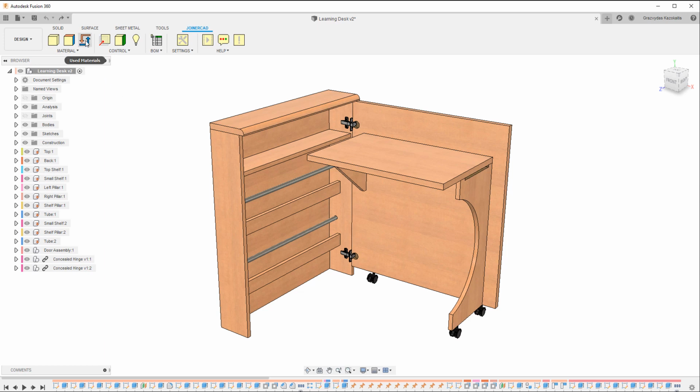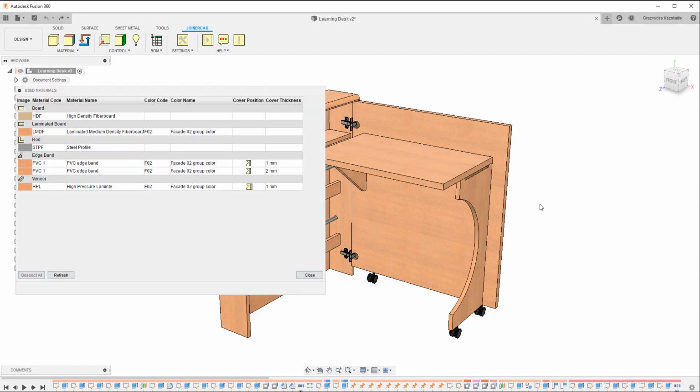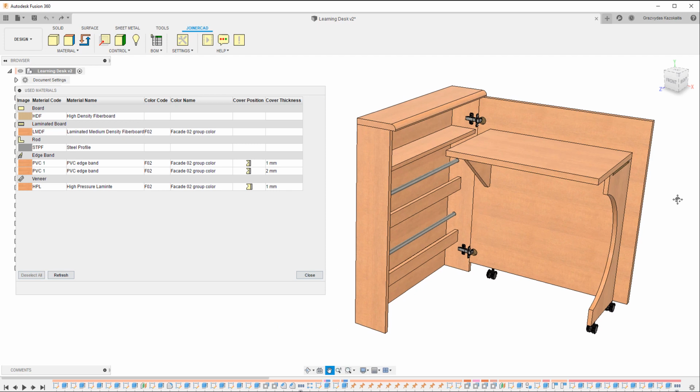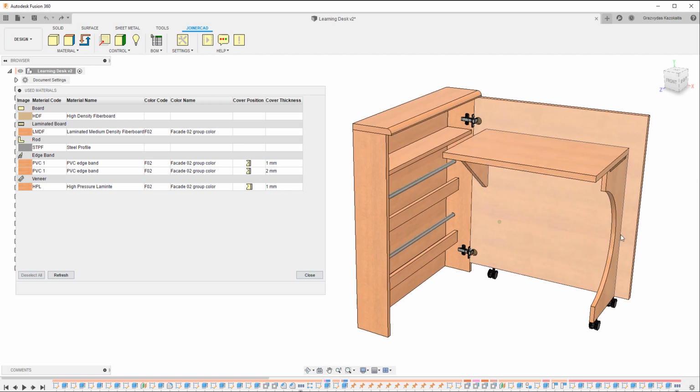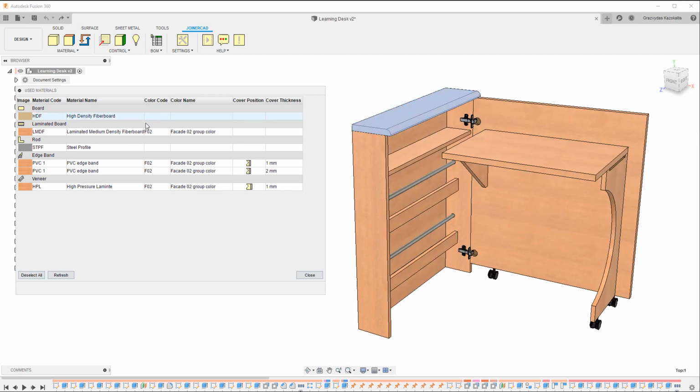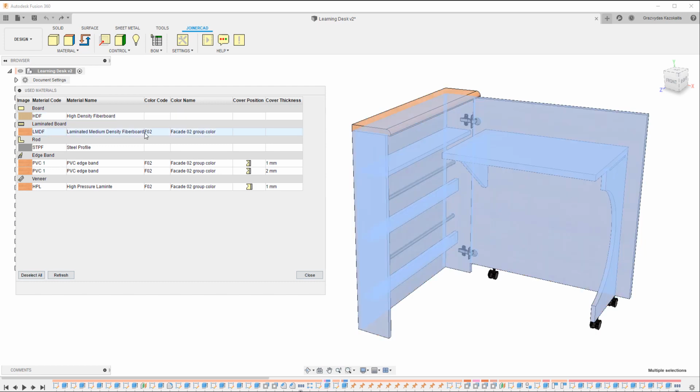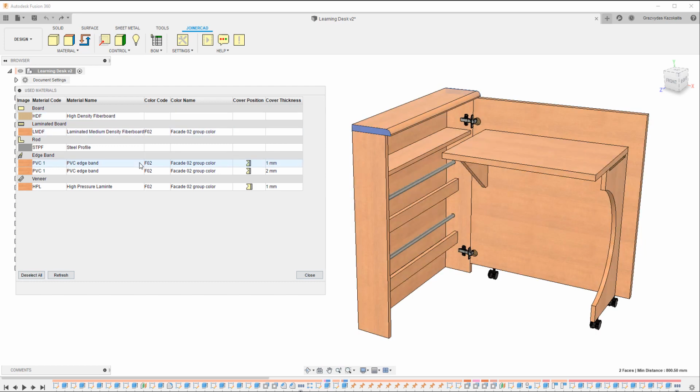So, I open the Used Materials tool in JoinerCAD. The open dialog window shows the list of all material groups used in the model. Then I select the material group with a single click. This automatically highlights all parts in a model which have this particular material group assigned to them.